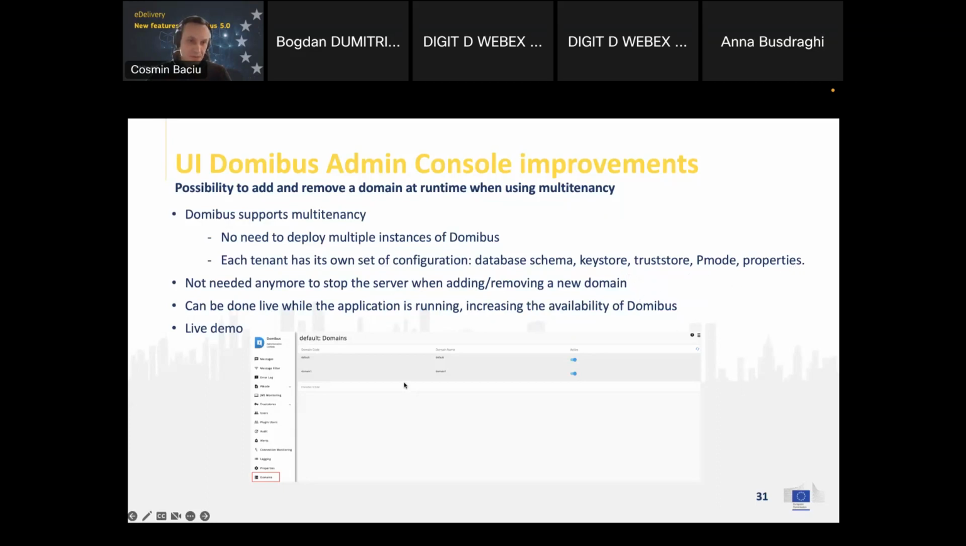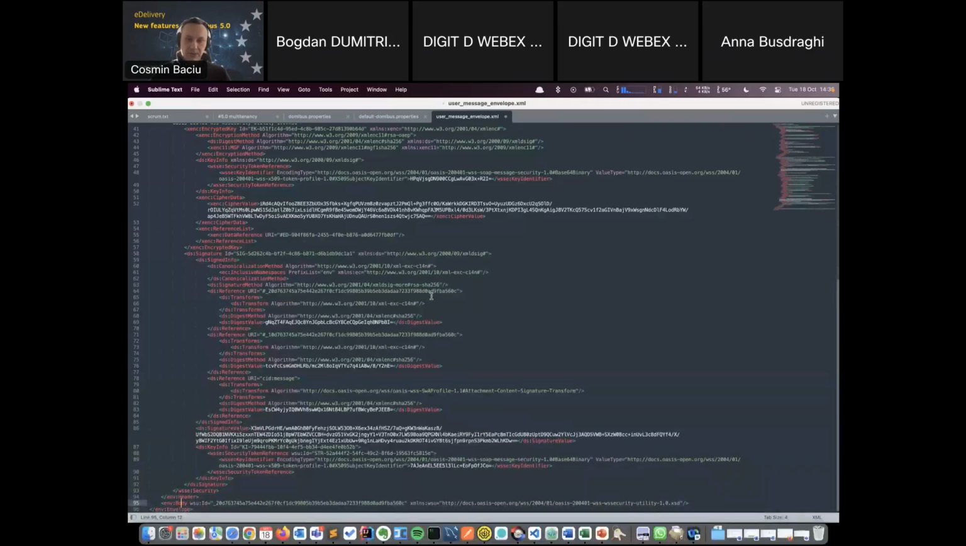So this is multi-tenancy. In 4.2, when you had to add a new tenant, a new domain in Domibus, you had to stop the server and then restart it. And this is not good for high availability. So what we have done in 5.0, we have enabled you to add a domain and remove a domain in a live running application without stopping the server. I will show you live how this is done.